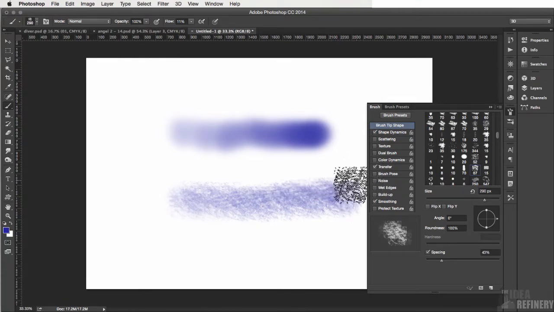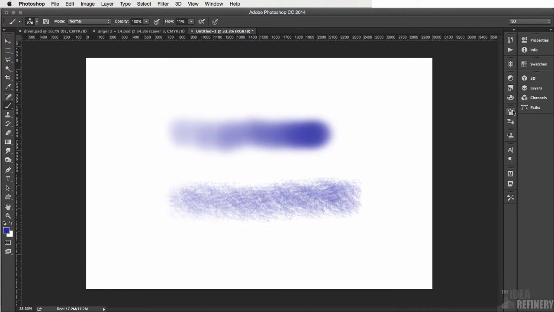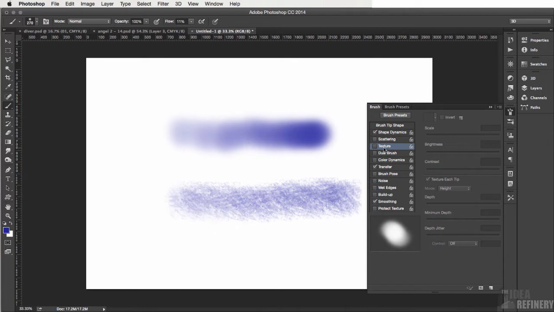But there's another way of adding textures to our Photoshop brushes that I prefer to just choosing a different brush tip shape. I'm going to load my SL render brush again. And this time I'm going to add texture in a different way. Here in my brushes panel, you can see that there is a textures tab, and I'm going to click and turn that on. In this panel, we have the ability to create a texture.